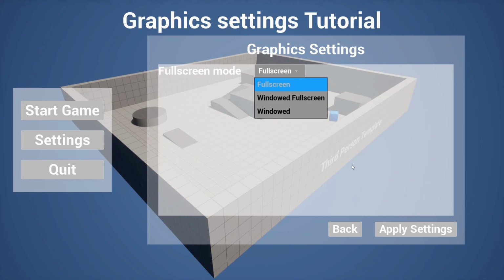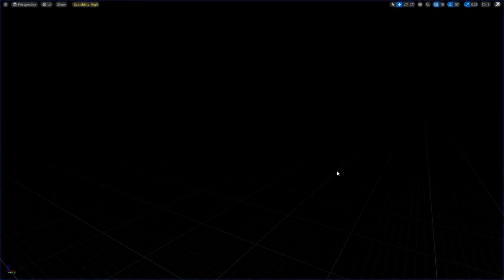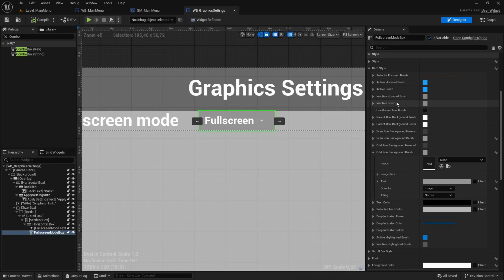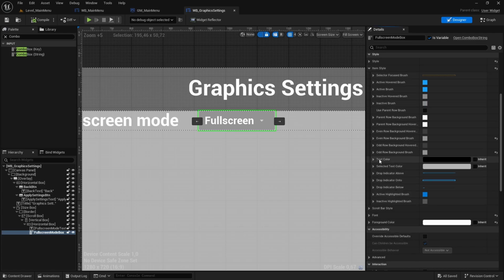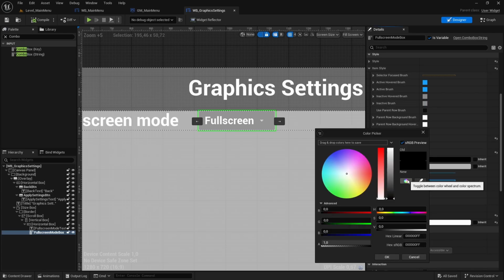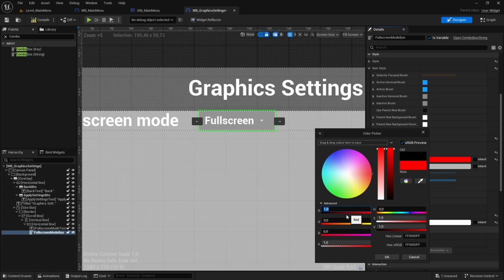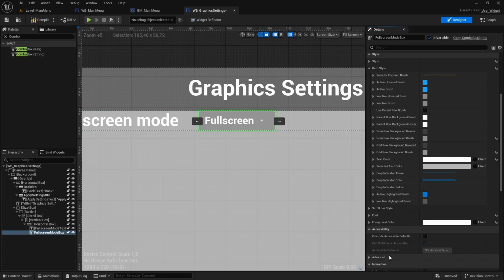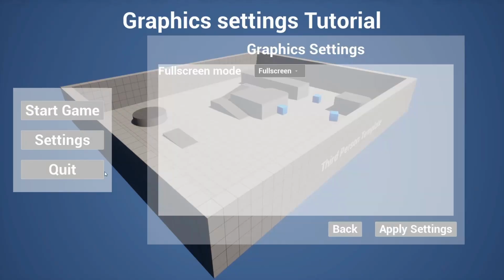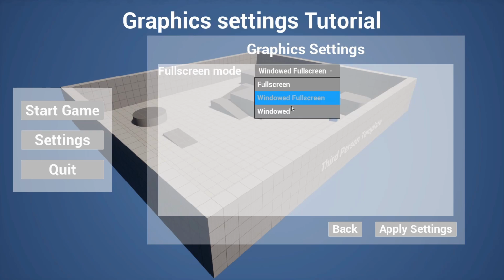Now let's change the color of the text of the options. Let's go back to the graphic settings widget, and in the item style we have the text color. You can put whatever color you want, but I will put white here, so 1, 1, and 1. Let's hit OK, compile and save, and hit play again. Settings here, and as you can see, now we have this. Of course, this is just an example. You can make this as beautiful as you want, but I just want to show you how to make this work inside Unreal with the code, right? So this is basically all I will do for the drop down here.